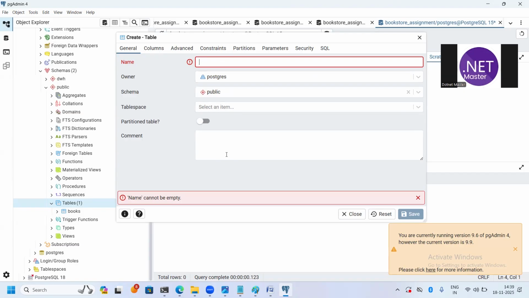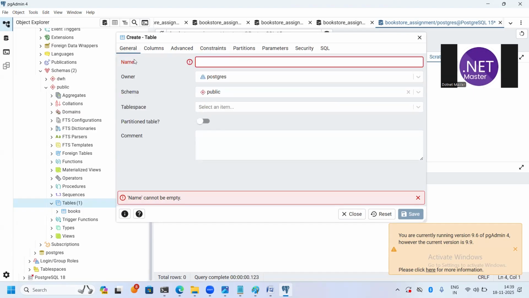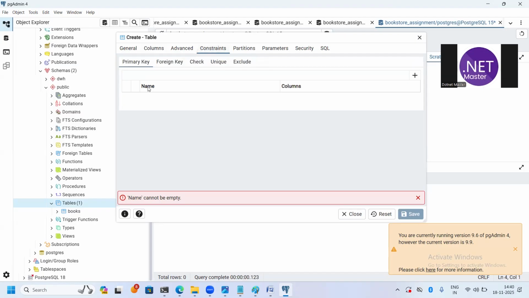Here you have constraints. See here, you have the primary key and the foreign key. You have multiple tabs. The first one is General, where you give the table name. The next is columns, which columns you want. The next thing is constraints. Which constraint? Primary key, you give the name. Let's suppose you add here, click on add.